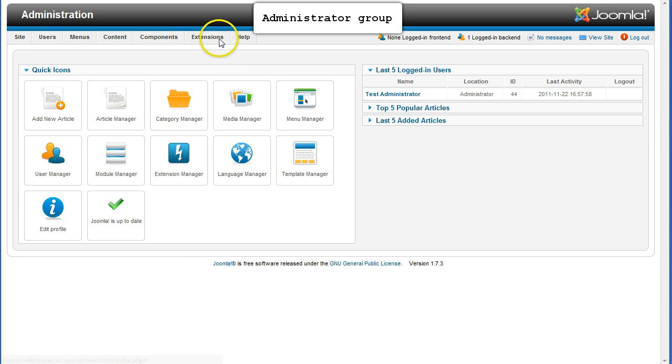Access, install, update, or uninstall components, modules, and plugins. Manage languages. Manage templates. Finally, let's see what the super users group can do. Log out of the current user and log in with a user in the super users group.